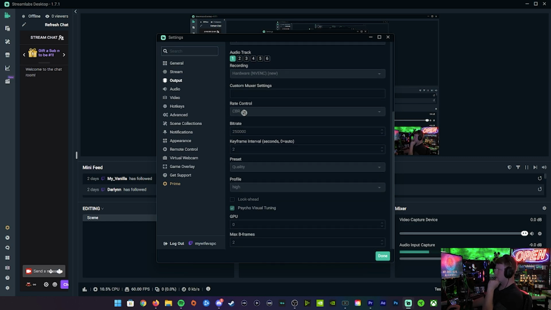Next, rate control, constant bit rate, CBR. This is what I use. I use 250,000, which is a very, very high bit rate. But pretty much, if you're recording in 1080, I suggest anywhere between 16,000 is a good 1080 up to 250,000. It all depends on what you're running, what you're capable of.